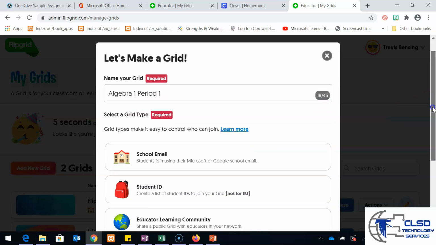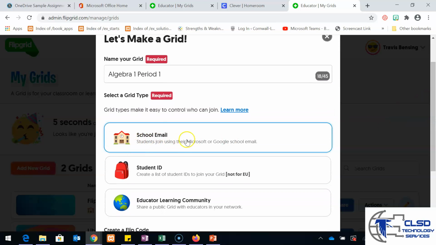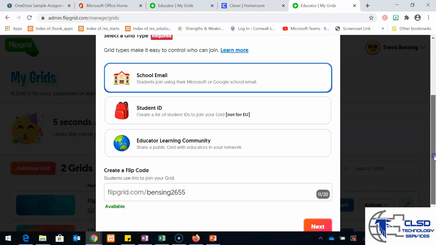And then for our students, whenever we set these up, we're going to use school email. What this does is it forces the students to log into their Office accounts before they can do anything. This is a way of protecting your grid from other people being able to see things or post things without you wanting them to do so. All right, so I'm going to click school email.